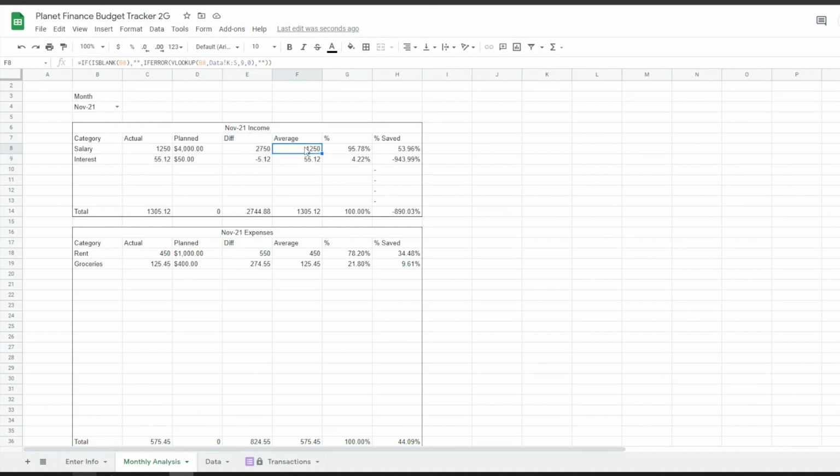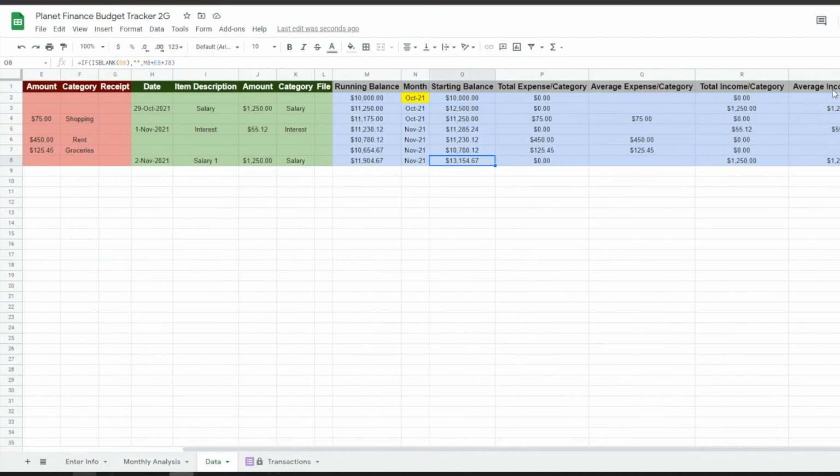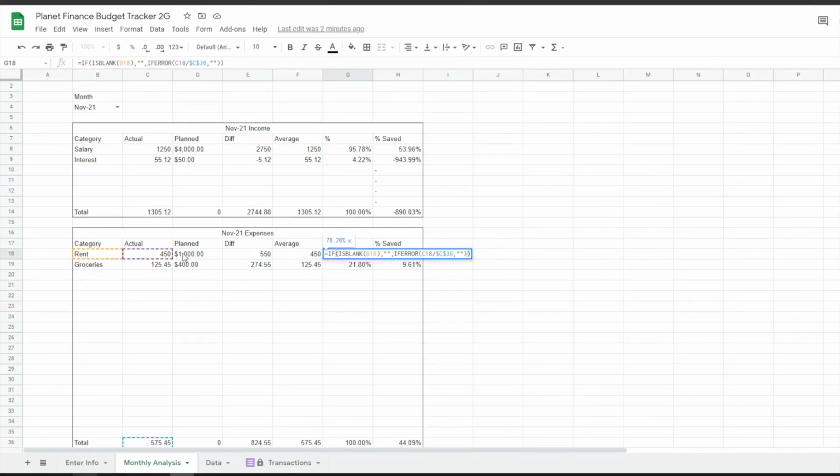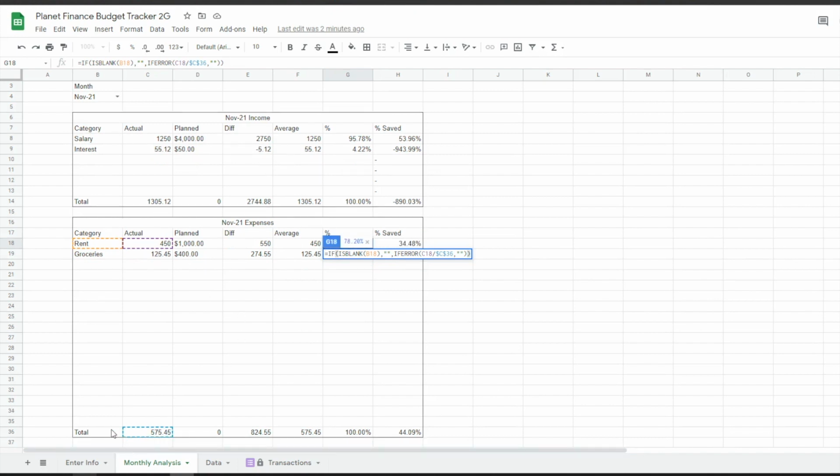The average is looking at the average income or average expense of this specific category, and it's doing a VLOOKUP from data with the average income and average expense category columns that we previously calculated. The percentage is looking at how much the actual amount is from the total amount that we earned. And same thing with the expenses. It's looking at the actual expense versus the total expense, just to see what's the percentage of what you're spending. So in this case, 78% of our expenses have been for rent.